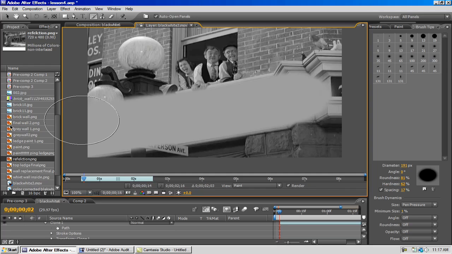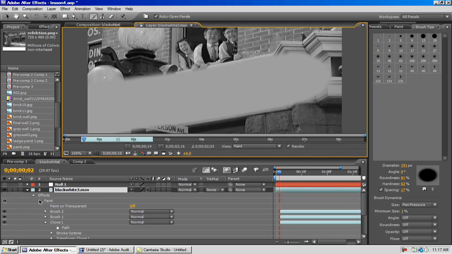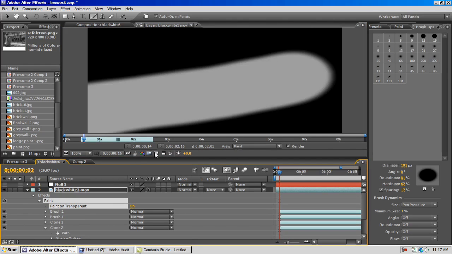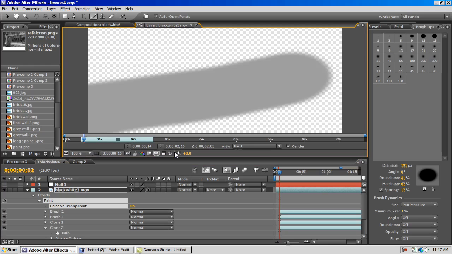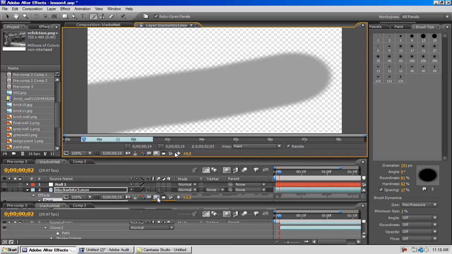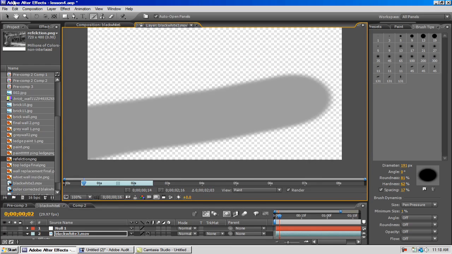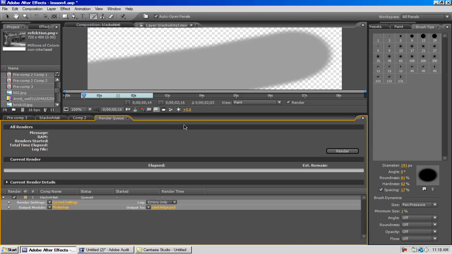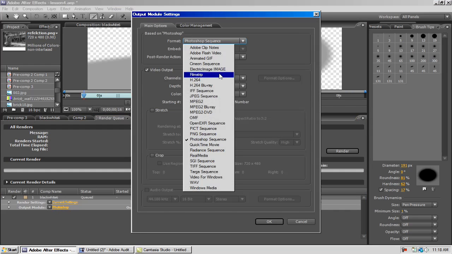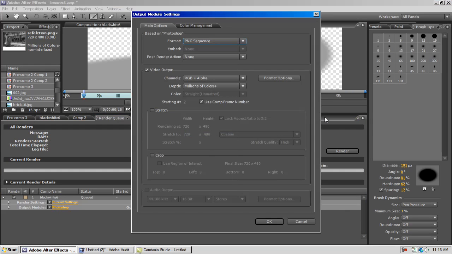Alright, now we need to save this paint. So what can we do? We can paint on transparent, which gives us just our strokes, and then we can click the transparency box, and then we need to save this out, and we're gonna save it as a PNG with an alpha channel. You could save it as anything, a TIFF, anything with an alpha channel.